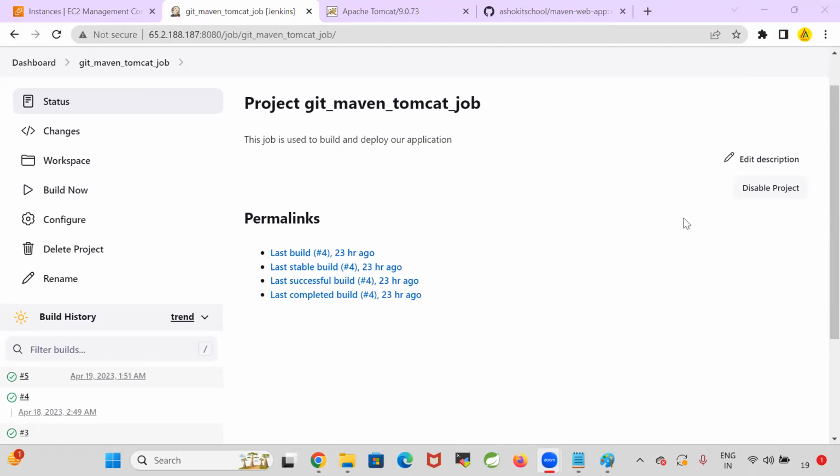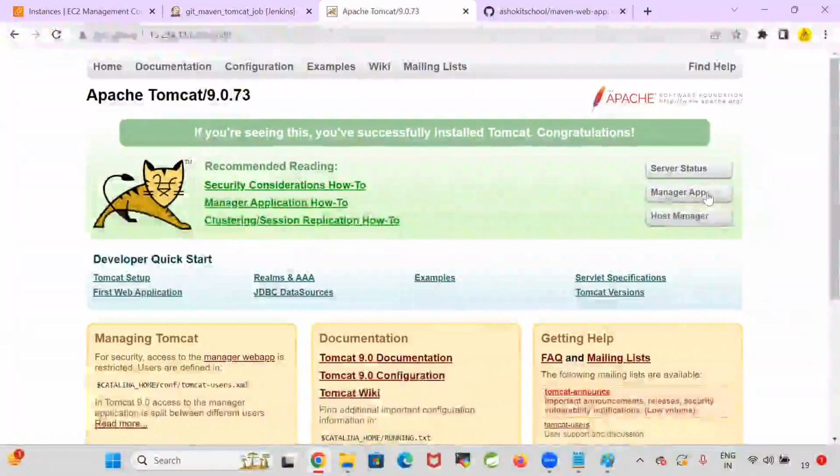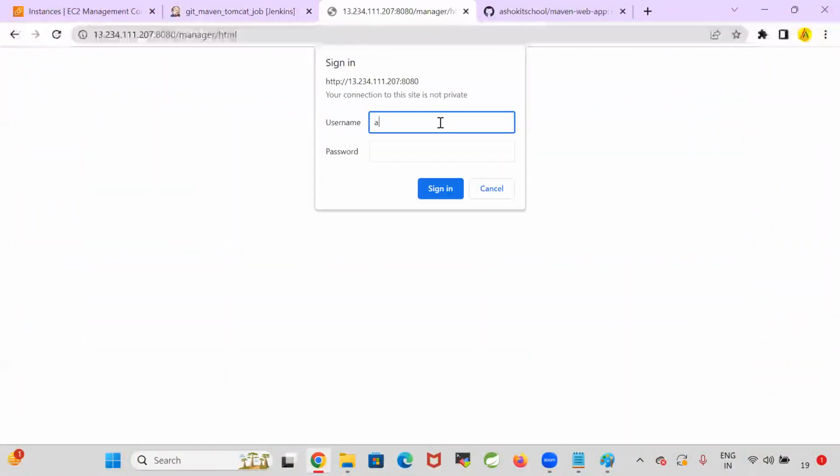But my requirement is, when my job is triggered, then my job should ask me from which branch it has to take the code. That means I want to pass the branch name dynamically. Those are called build parameters.